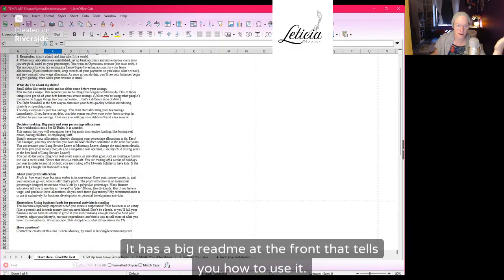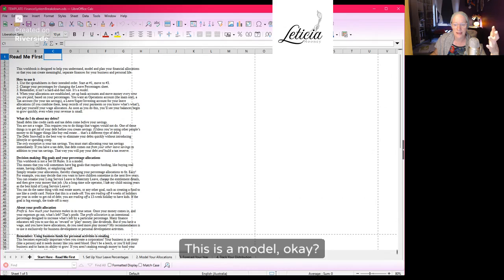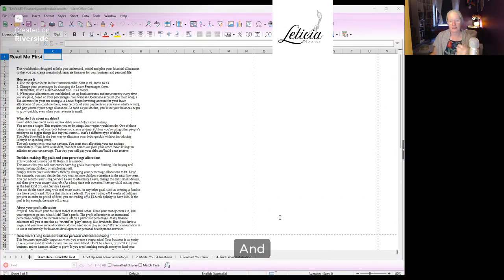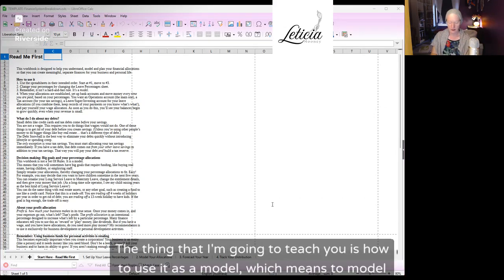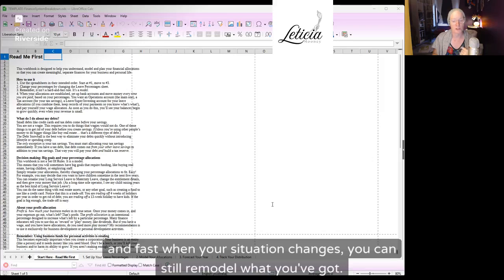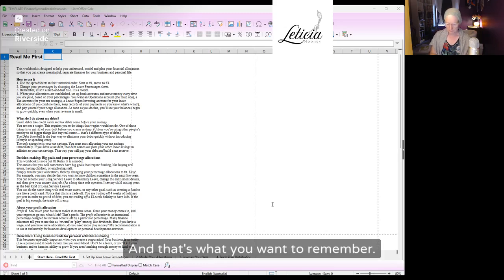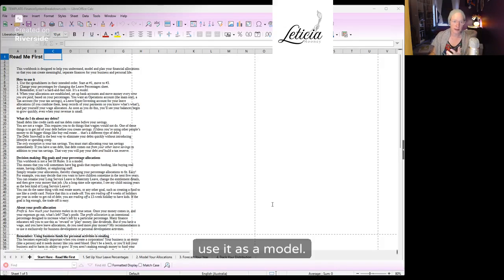It has a big README at the front that tells you how to use it. One of the critical things to remember is that this isn't a hard and fast rule. This is a model, okay? And the thing I'm going to teach you is how to use it as a model, which means to model your financial situation, and from the model build rules. But the rules are still not hard and fast. When your situation changes, you can still remodel what you've got. And that's what you want to remember. Use it as a model.